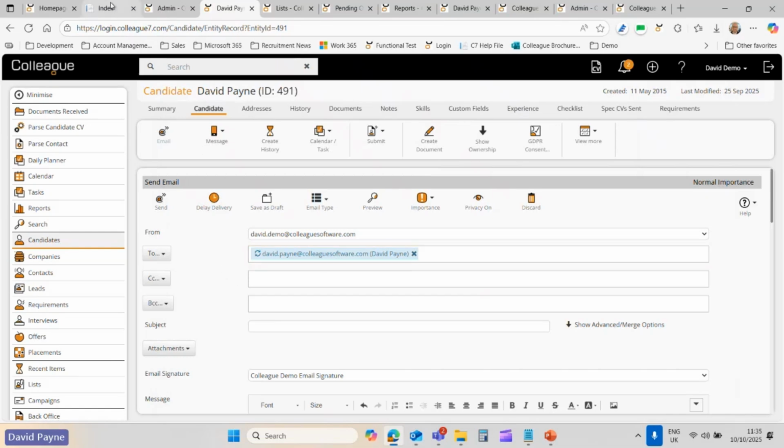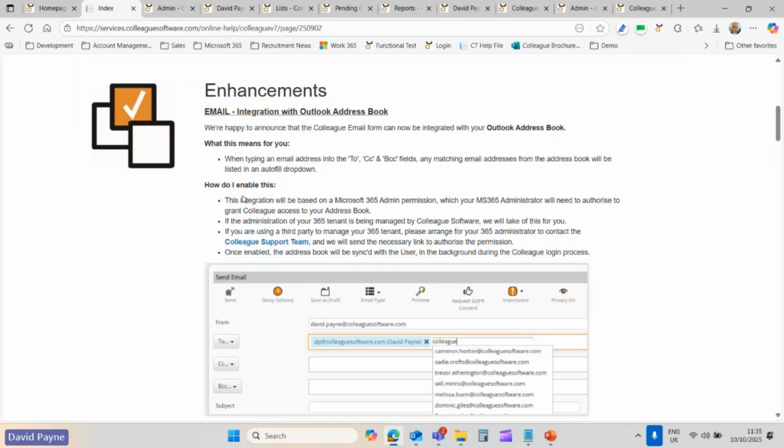Now, with regards to putting this in place, there's a bit of work to be done with regards to the 365 permission, an admin permission that needs to be enabled. That's done by the administrator of your 365 tenant. So if you are using Colleague as your 365 administrator, we will set this up for you. So it will just be in place and you needn't worry.